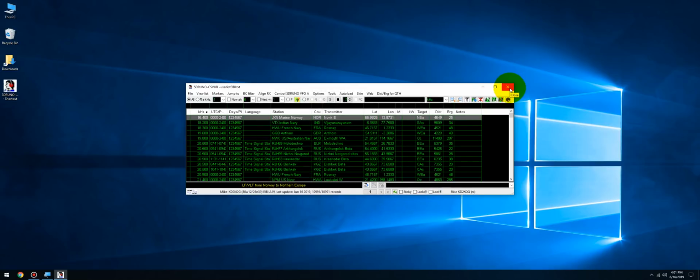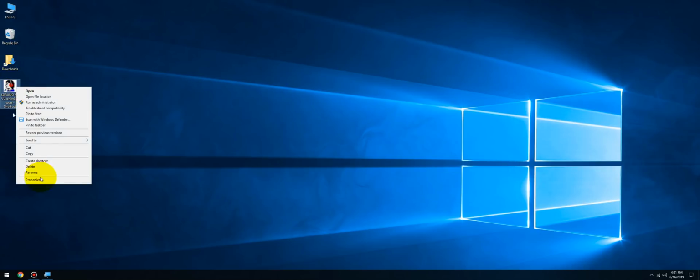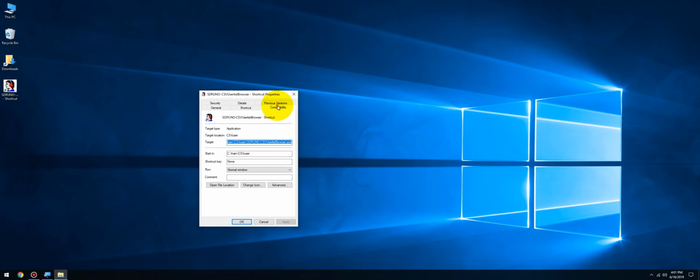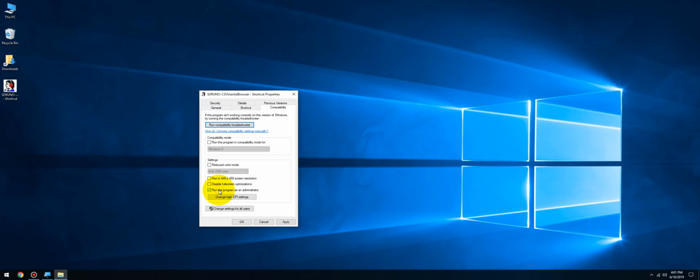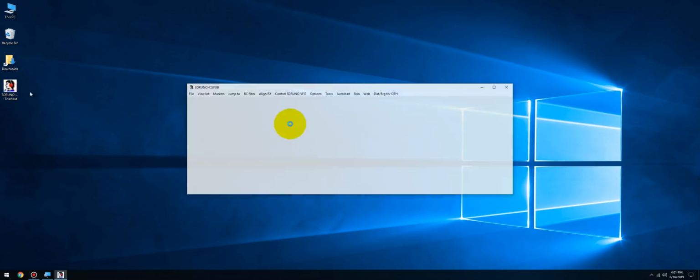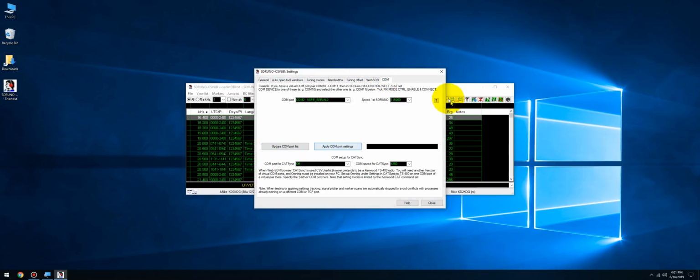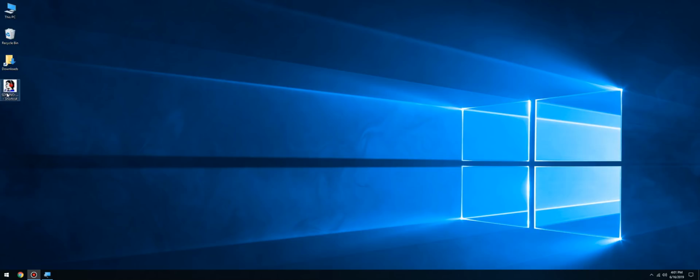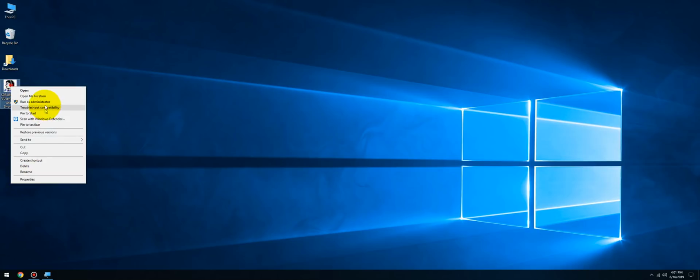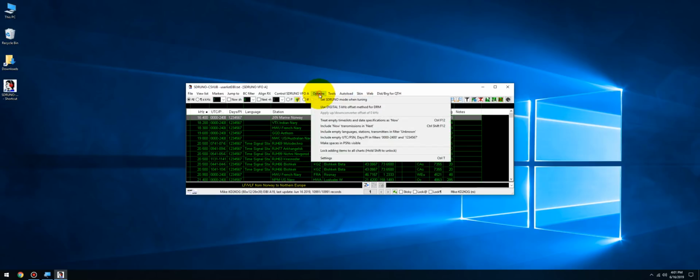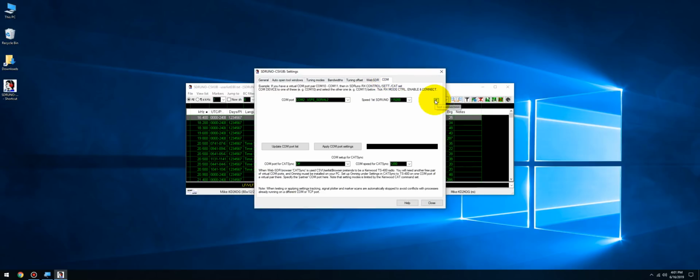I might have to run this as admin. If you have this issue here, what you can do is right click the shortcut and go to compatibility and select run this app as admin, just in case. Let me launch it again. Let me go to Options, Settings, COM, and let's see if this takes. Now let's see if we run it as admin. I had this issue before and that's why I had to redo this video, but let's just see if it's something on my end. Run as admin, Options, Settings, COM ports, test the connection. Huh. Update the list, apply.